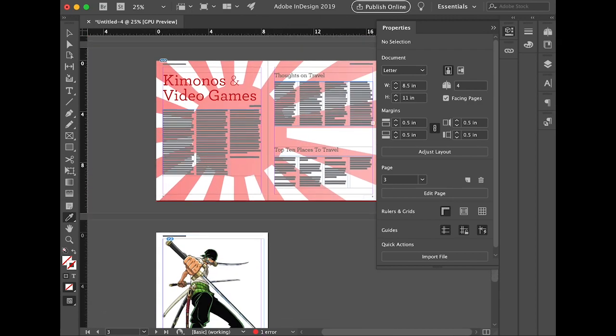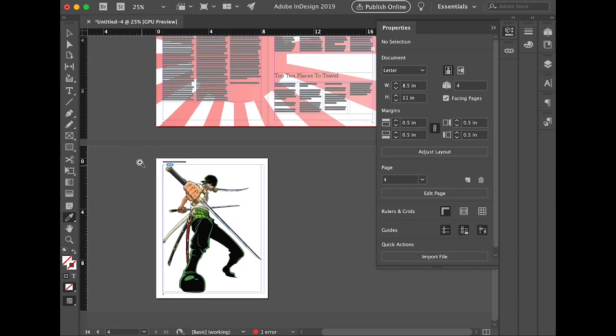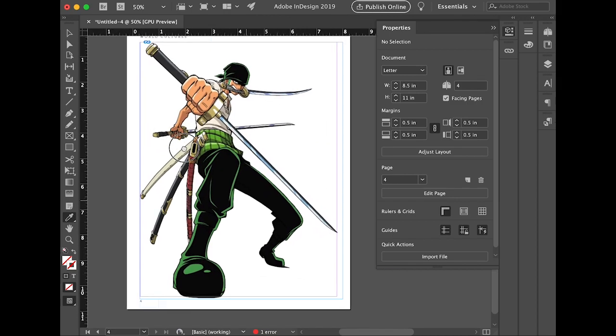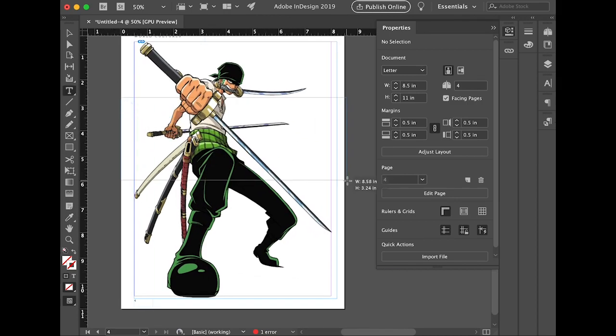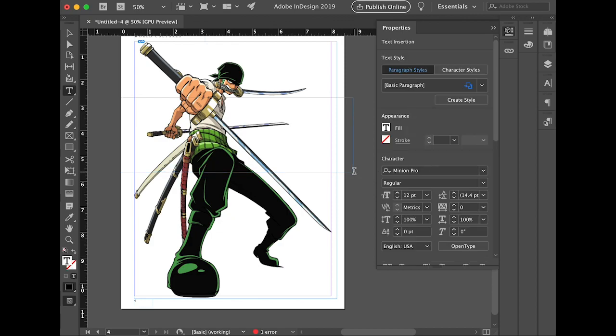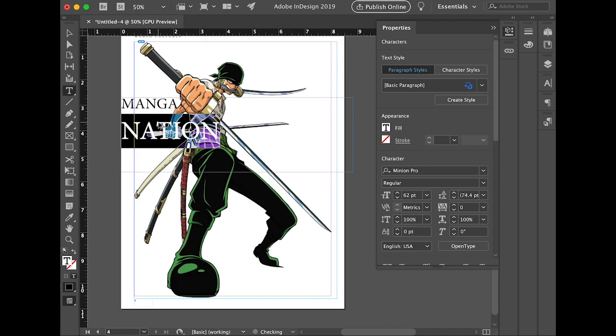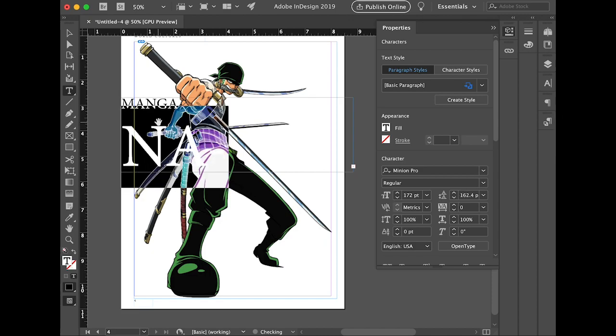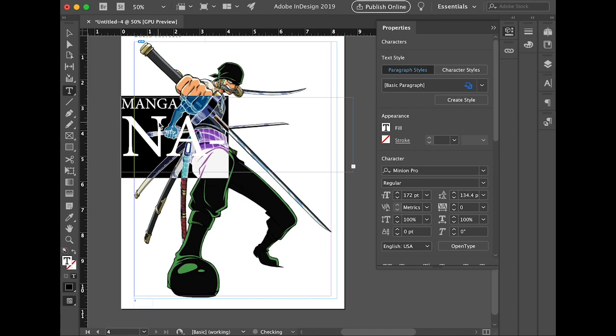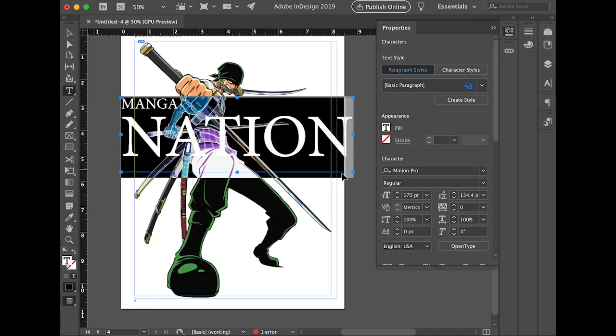Okay, then lastly, I think I might just jump to step 34, which is placing text on the back cover. And we want to put a big Manga Nation across the back. So I'll get a type tool and draw a box. We're going to key in manga nation, and these should be large. The nation is the largest. It's the one that goes across the entire page.